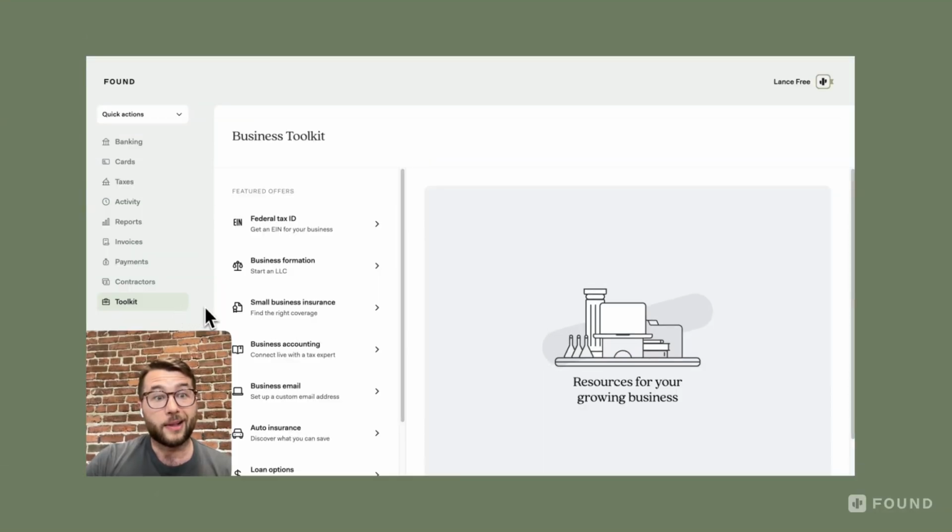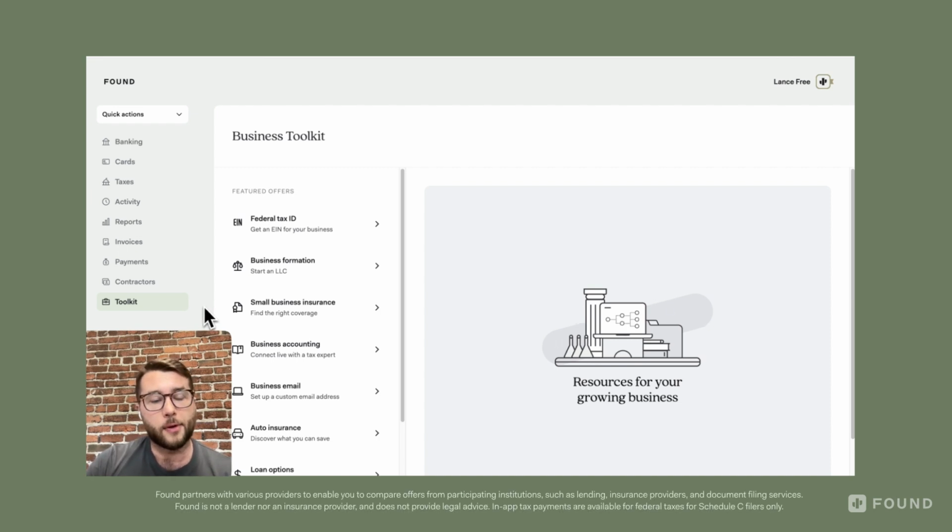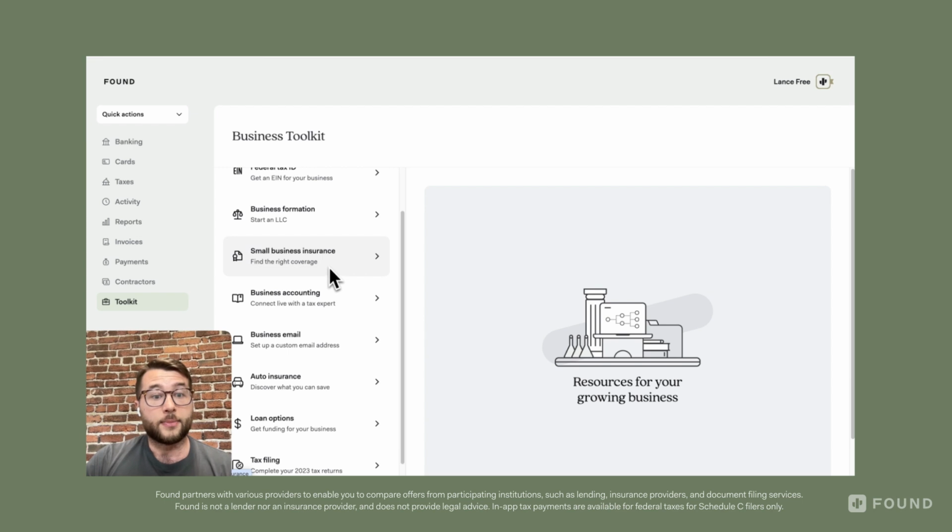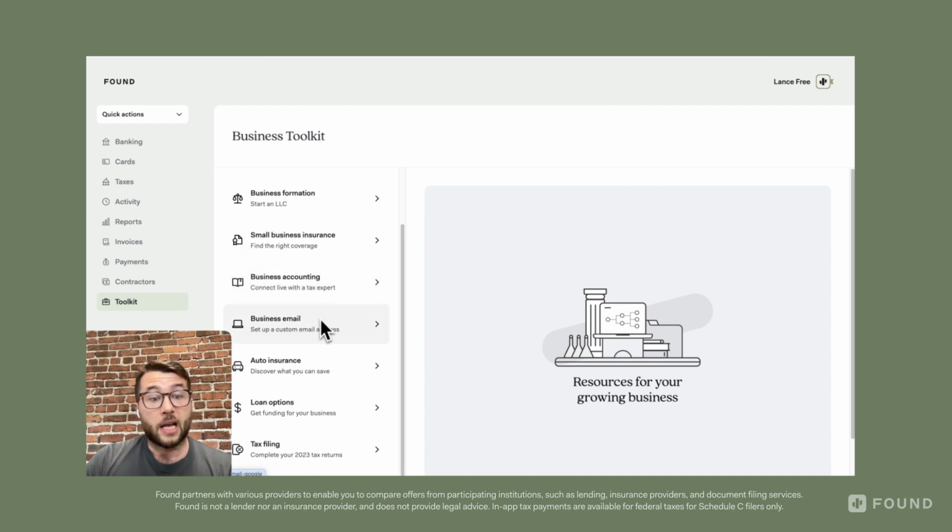Lastly, I want to highlight the Business Toolkit tab of the Found platform, which has a variety of featured offers from Found partners that offer products and services to help you start and grow your business. This includes things like getting an EIN or starting an LLC for your business, finding the right small business insurance coverage, connecting with a tax expert, setting up a custom business email address, and finding other financial products like auto insurance and loan options for your business.